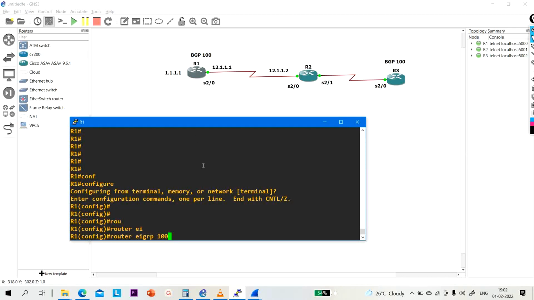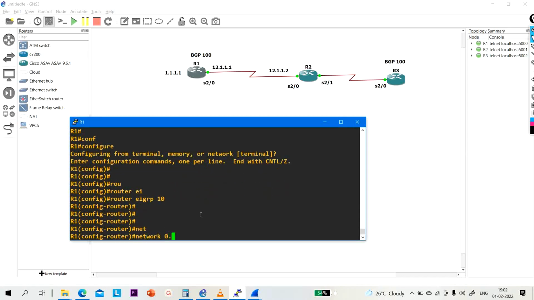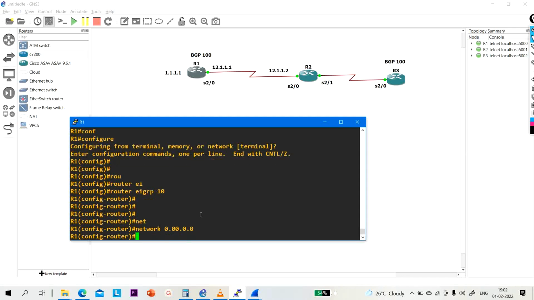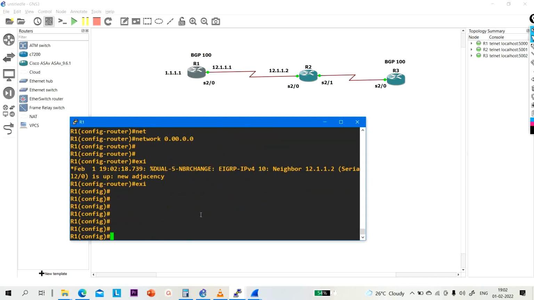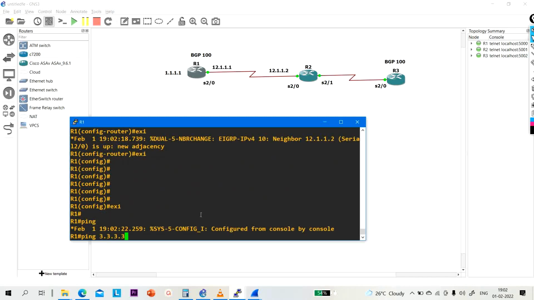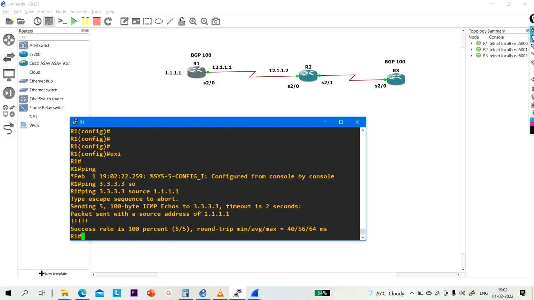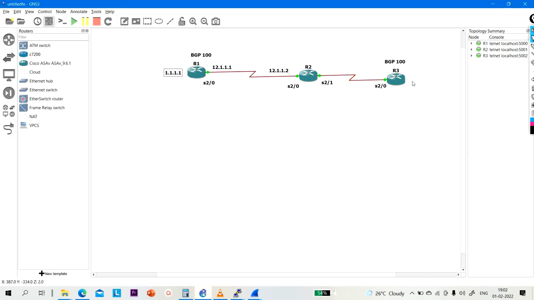Let me configure EIGRP on R1. So network 0.0.0.0. Let me ping 3.3.3.3 with source 1.1.1.1. Yes, connectivity. There is connectivity between 1.1.1.1 and 3.3.3.3. Where is 3.3.3.3?